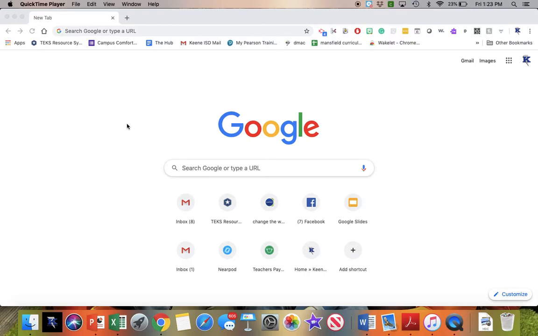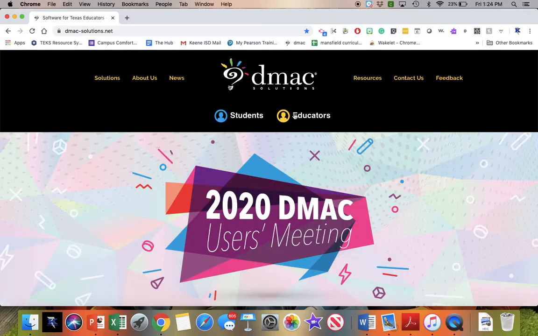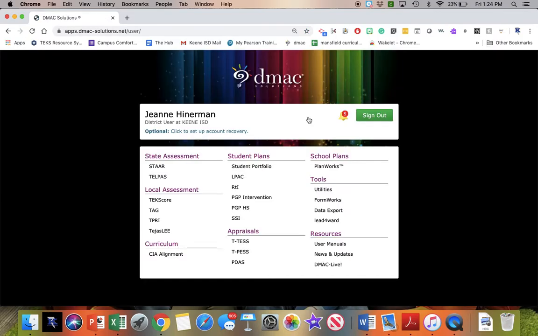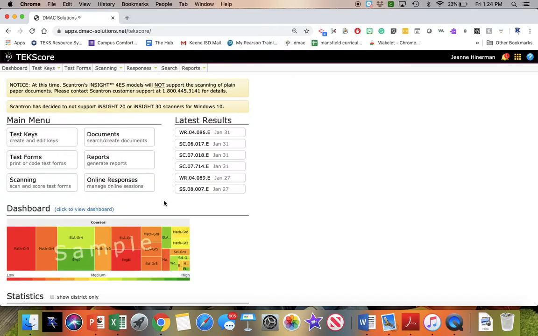This tutorial is going to be how to pull data from DMAC when looking at your students' information from previously given tests. So the first thing that you will do is go to DMAC and go into Educators. All of the information from previously given tests is going to be in the TEAC score. To locate that material, you'll come up here to Reports and down to Instructional.